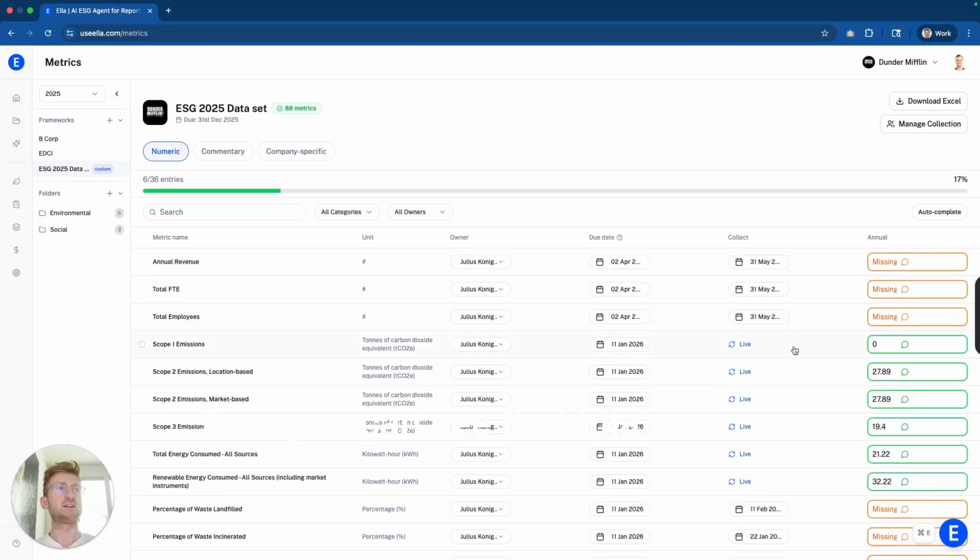Now you can see that Ella's pulled in these metrics from other areas of the platform in your carbon tab, all for the emission metrics here. Ella will do the same for any other metrics that she has inside the platform. For all the remaining metrics, what we can do is then set up a collect.